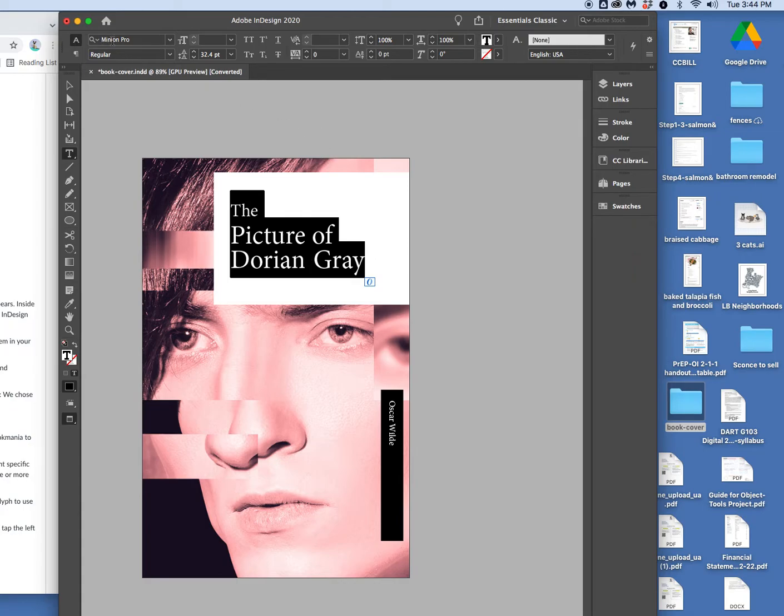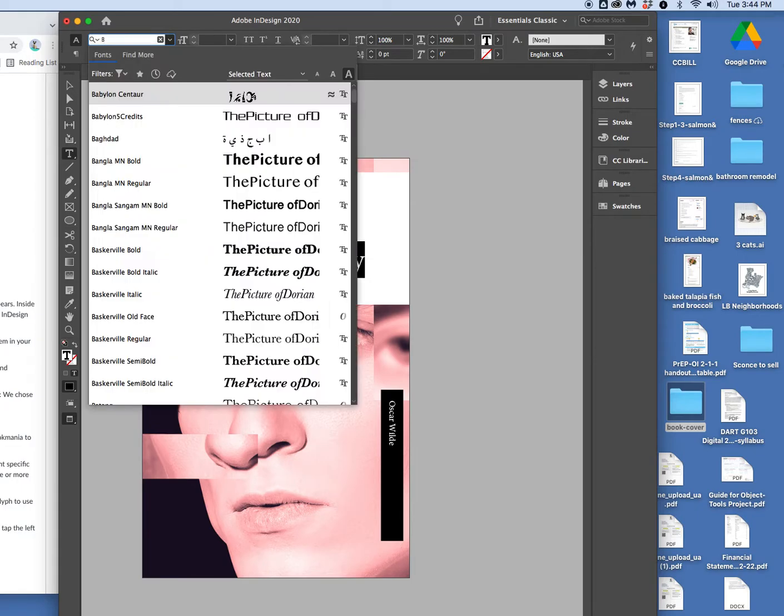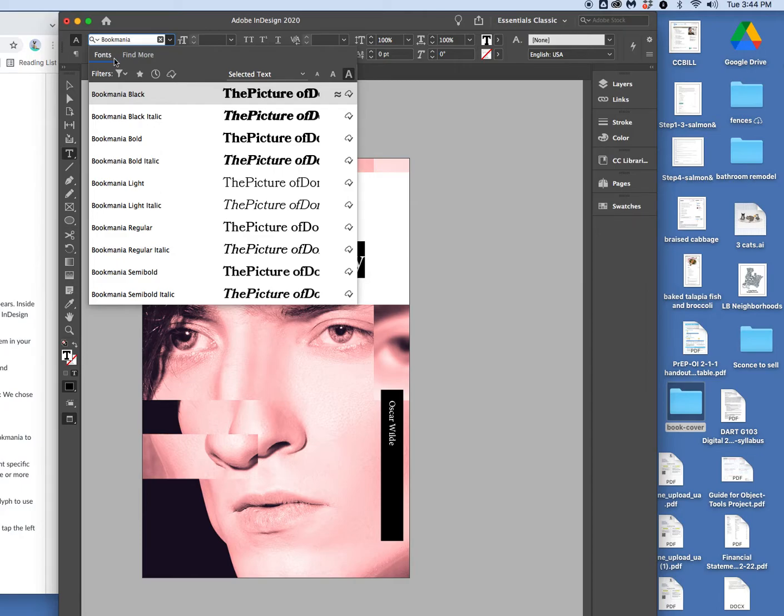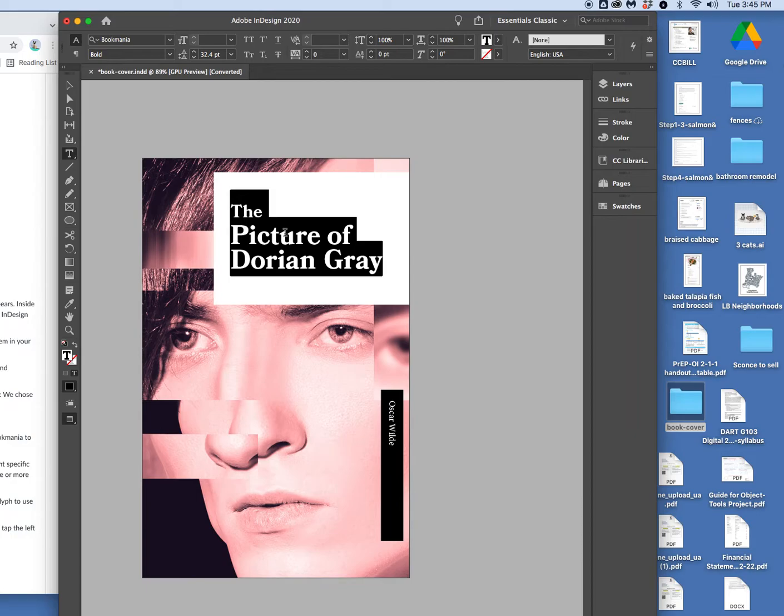Instead of Minion Pro, let's click on this and type in, what was that again? Book Mania. Okay, so let's do Bookmania. I'm not quite sure what it asks for. Let's just stab at one, bold. Okay, yeah, that might be too dark. Looks kind of dark. Let's go up here. Now under Bookmania, see this little arrow? That's going to give you the family. Okay?